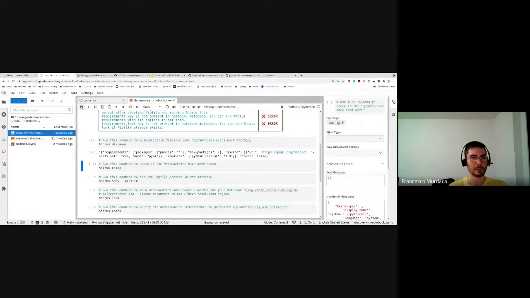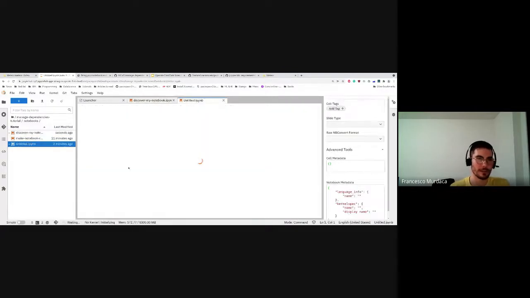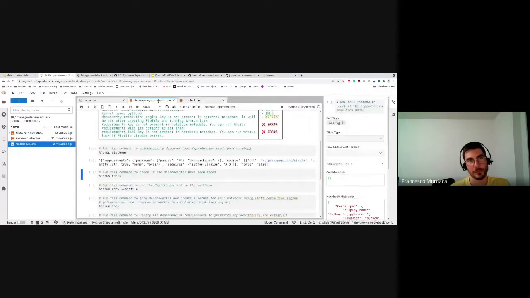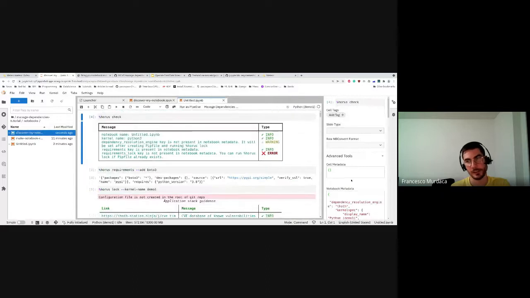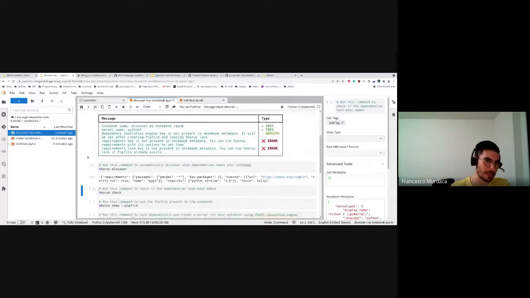Okay, maybe there is some problem. I think there was an issue that I fixed and the new release is not out yet. But anyway, what you see is basically what we saw before. It's the same content. This kind of result is stored in the metadata. There is an issue that I solved, but sorry, it was not in this version. It will be in the next release.